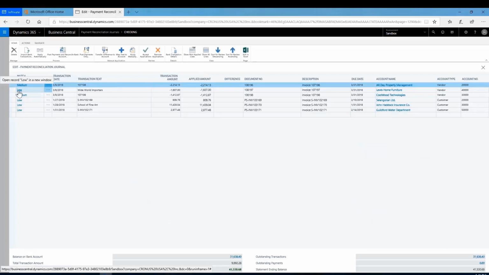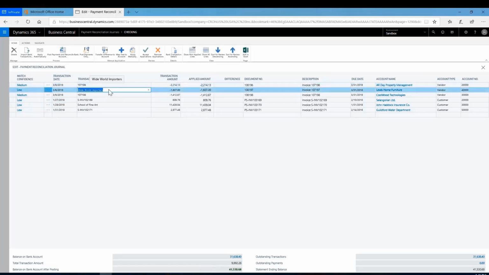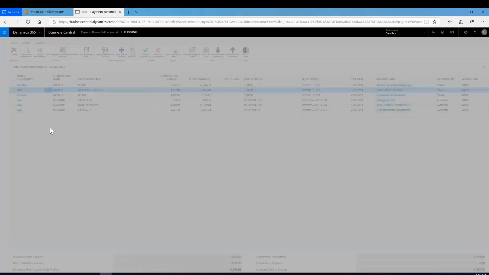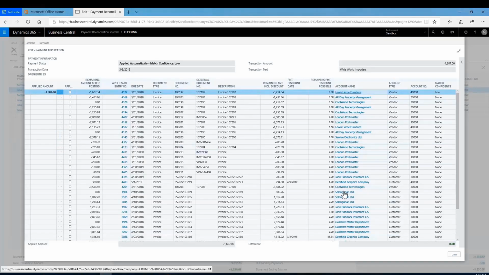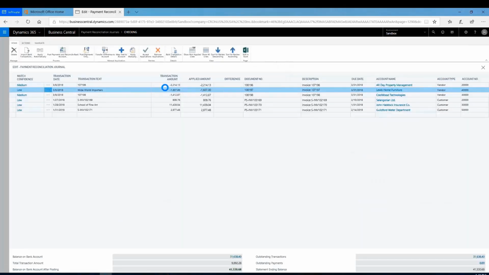But my second one here that's low, and these are both vendors, so these would be wires that I put through. I entered the word Wide World Importers. Maybe that was a DBA. But if I click into my low here and it gives me a list, I notice I don't have Worldwide as a vendor. So it doesn't know how to match that up. So it's just matching it with the first invoice it finds, but I can change that and apply it to any invoice that I have outstanding in my list.